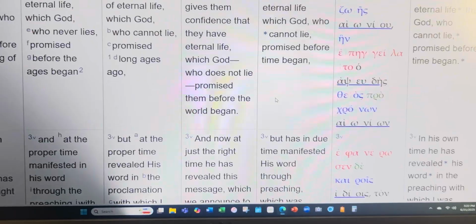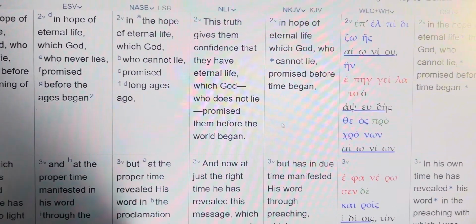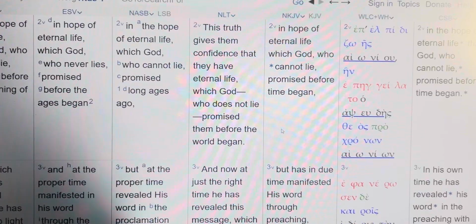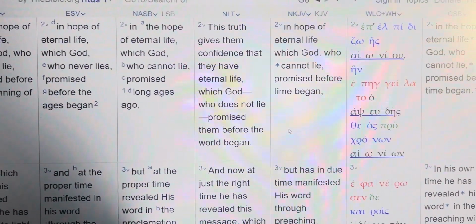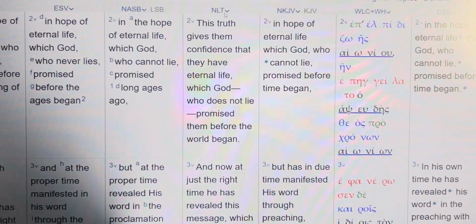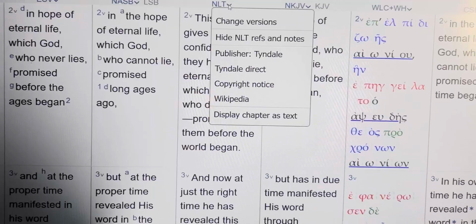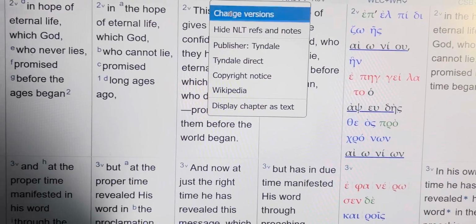This is really cool. I use this for all of my studying. I use it in church because sometimes our pastors come from a different version, and I use this Bible app because I can always have whatever version they are reading. So if my pastor is doing Christian Standard Bible, I can just click up here on this NLT and change versions.